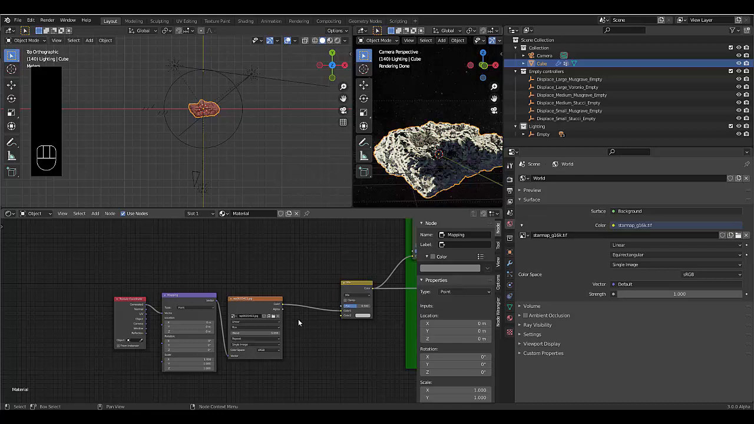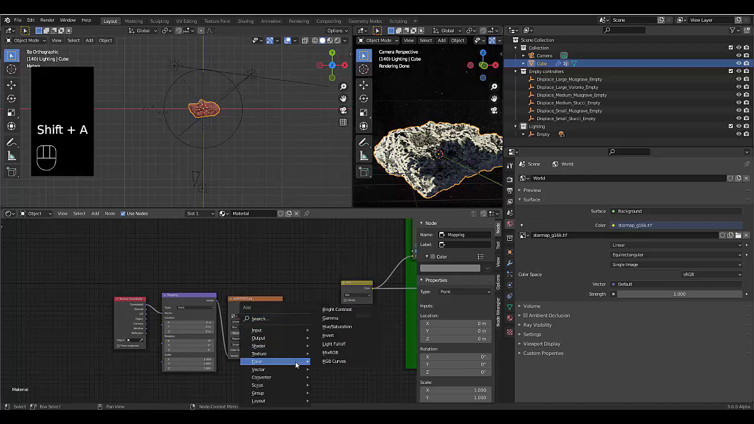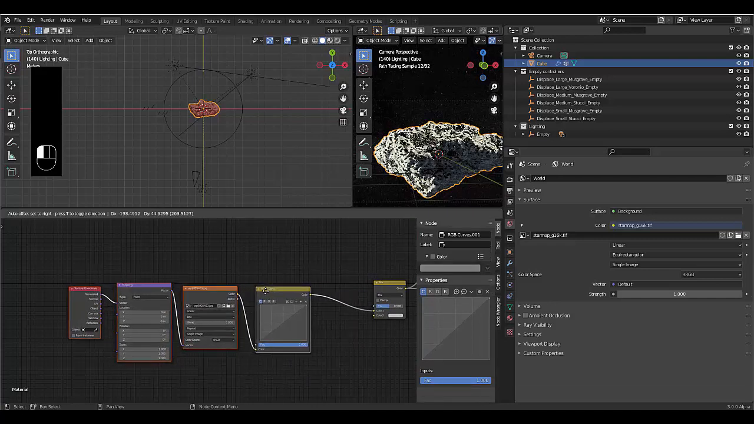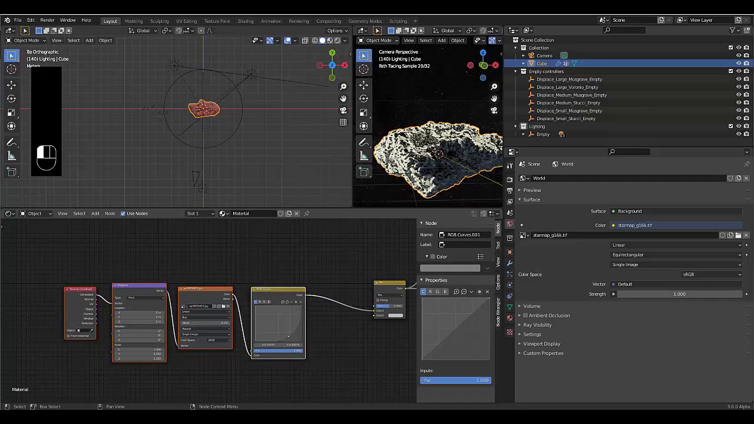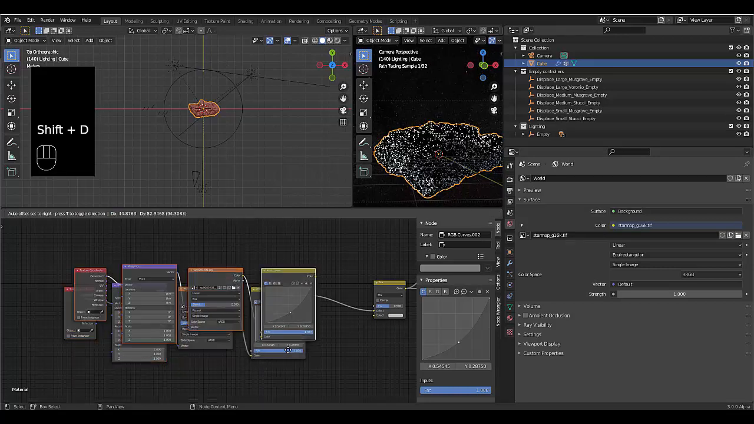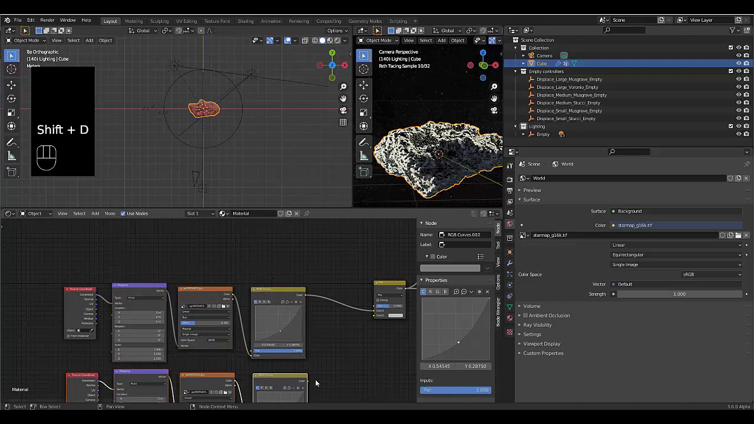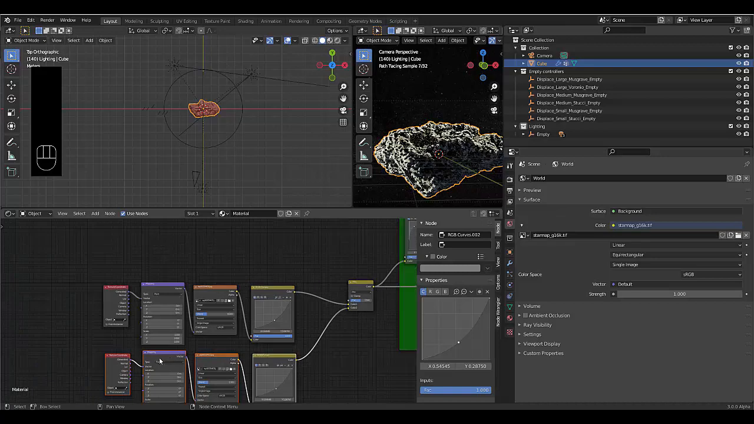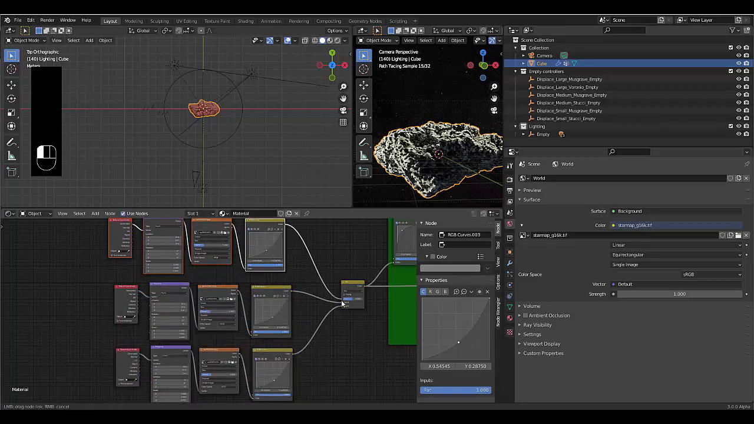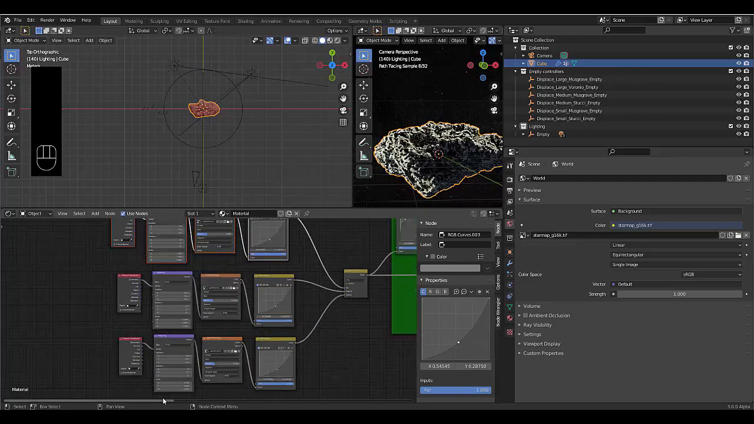What else could we do? Yeah, I guess we can just add an RGB curve. Make the blend 0.3. Copy this, Shift D. Connect this into image 2. Shift D, and connect this into the factor.